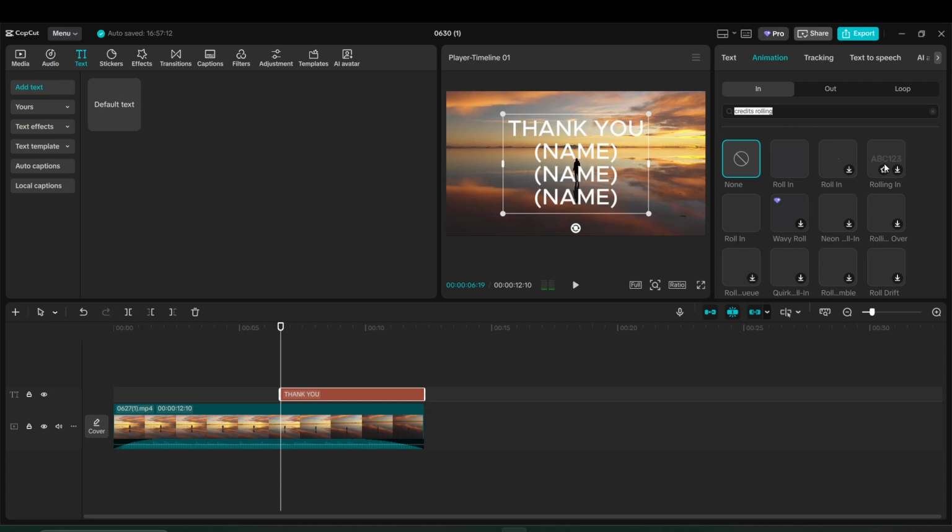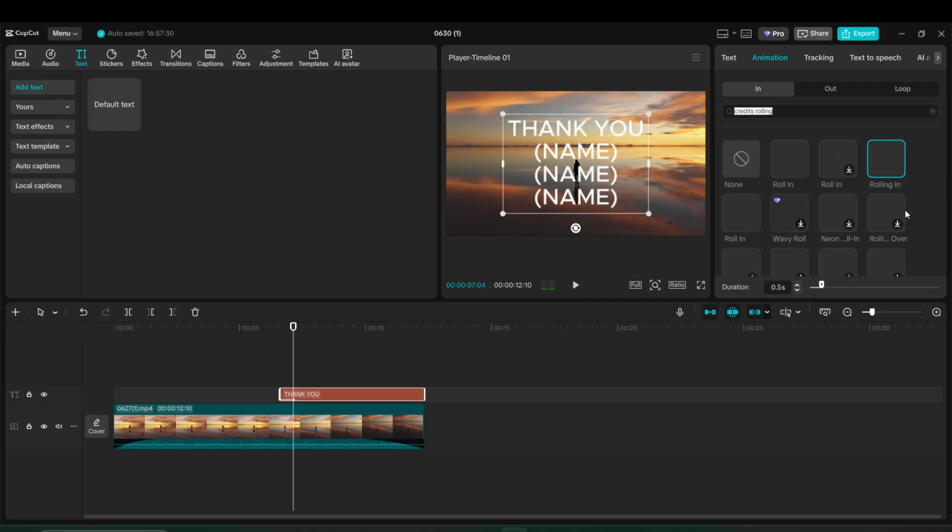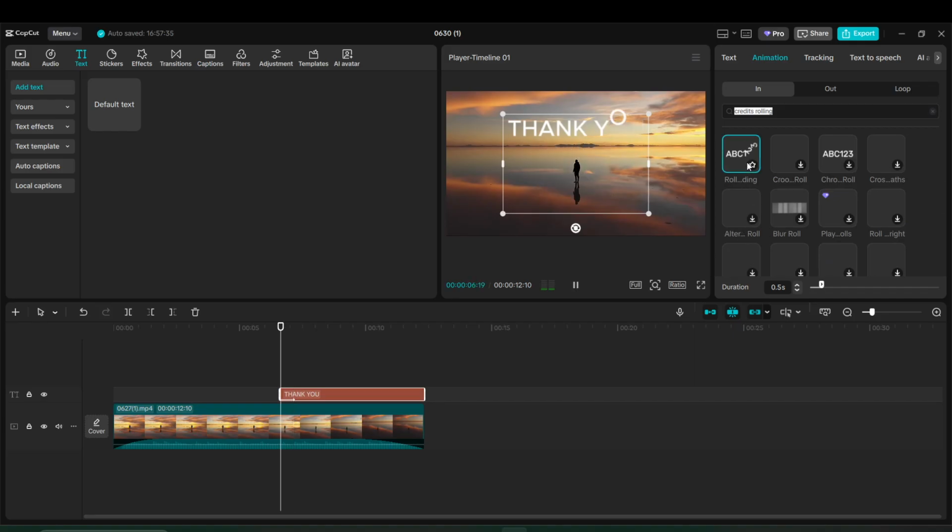At this point, the main setup is complete. You've added the text track to the timeline, entered your credits in the text panel, opened the animation loop settings, and applied the roll preset to create the classic end credits effect. If the scroll feels too fast, simply make the text block longer on the timeline so the movement has more time to play out. And that's it. Your CapCut PC end credits are ready to go.